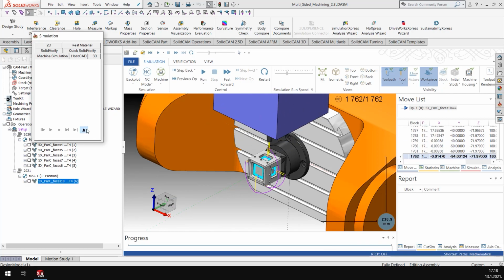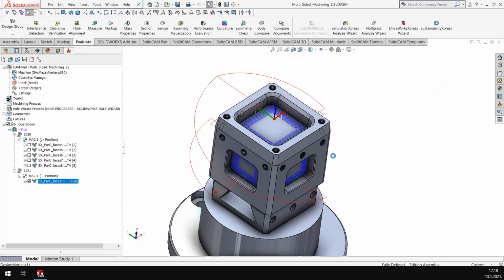So with 2021, we have a possibility to support multiple curves in a single toolpath, and this particular feature is valid only for the parallel to curves strategy.